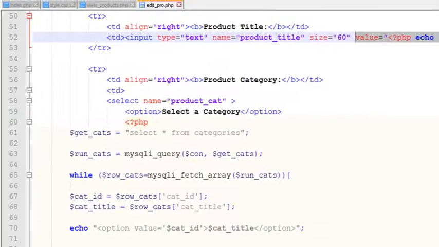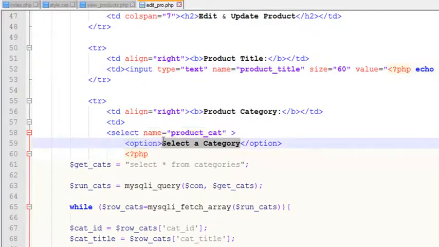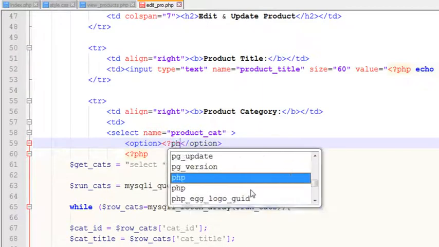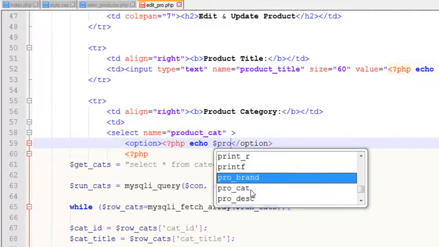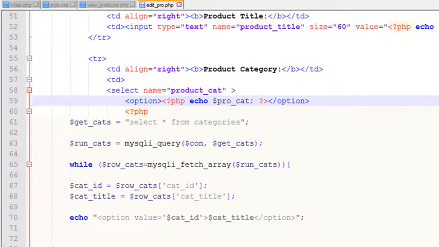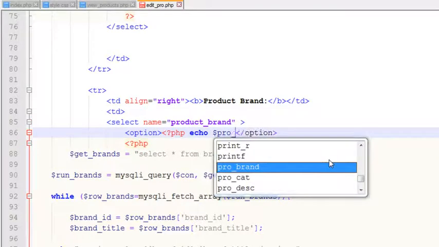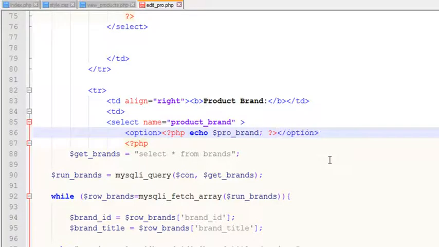I have copied it. Now in the category part, you can simply echo the pro underscore cat here. The person can select others as well, but we will show them the category that they already added with that product. And for the brand part also, in the option, the first option where we have written select a brand, we will show them the selected brand that we already inserted with the product. Echo pro underscore brand we have already above. Control S to save.